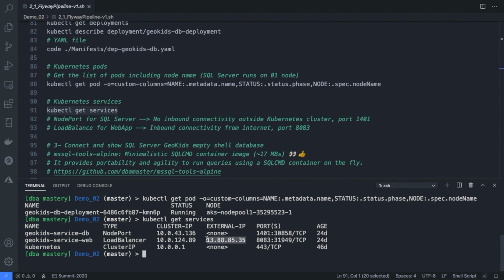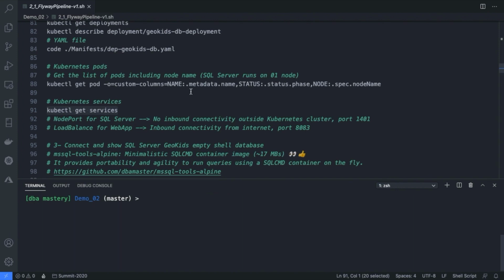So I have a public IP that I can reach from my computer, but I cannot connect to my SQL Server instance from the internet. And this is for security purposes. Of course, I have full access, but in a real implementation, you want to keep limited the people that will have access to this SQL Server instance.